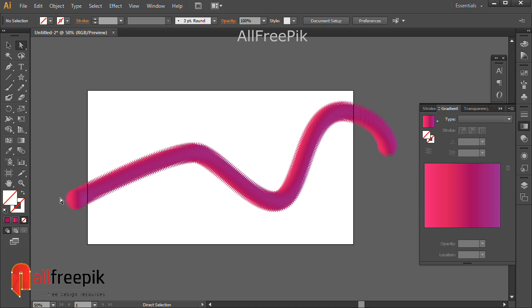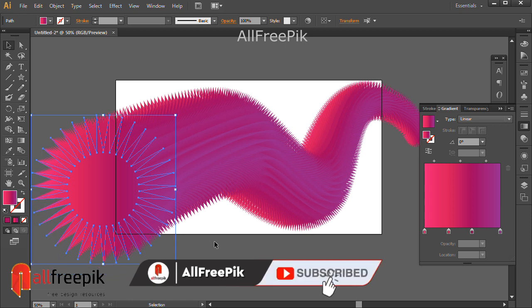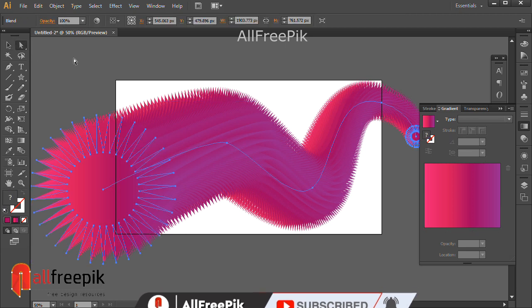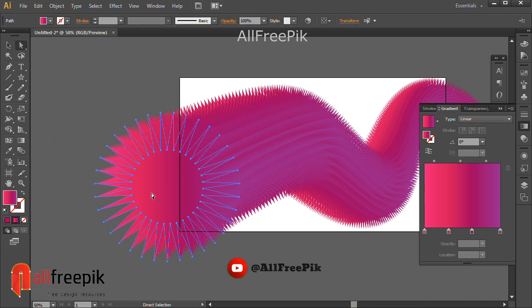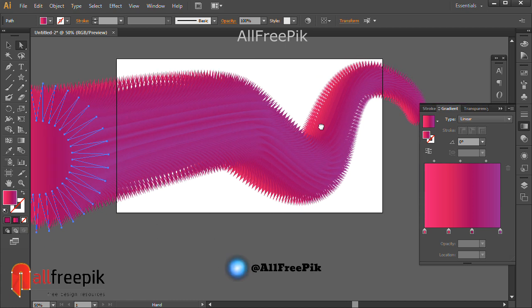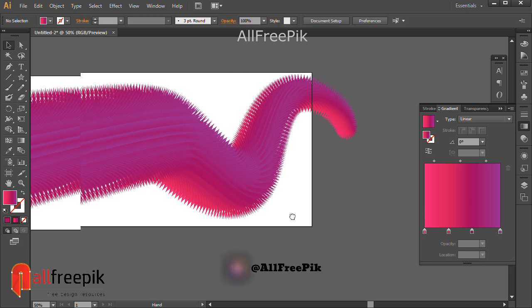Use direct selection tool to select object shape. Increase size of the shape. Rotate shape.